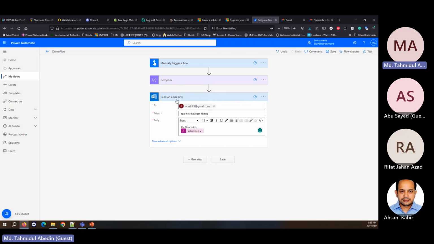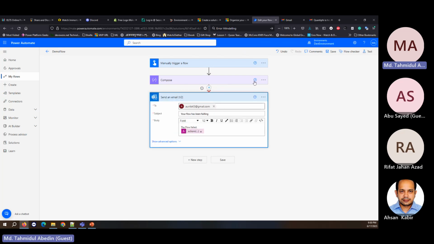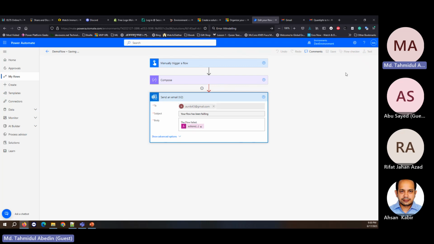The trick here is, as we saw before, if this step fails, it does not run the next step. So we have to configure run after. By default it runs only on success: if the Compose action succeeds, it will run the next send email action. But we do not want that. We want to run our email action if the Compose action has failed. So we configure it that way and save.